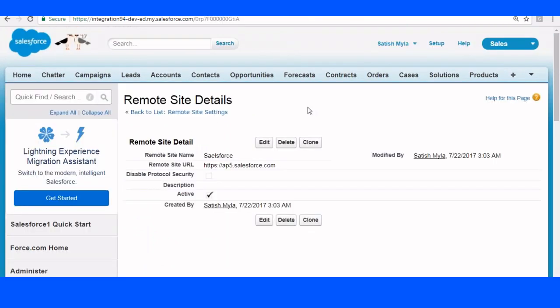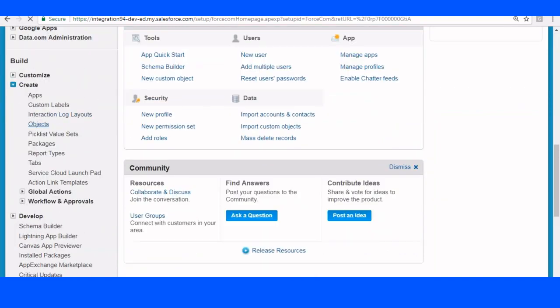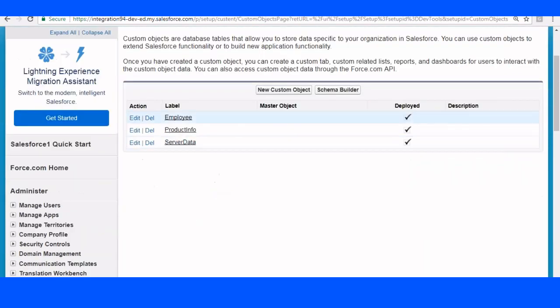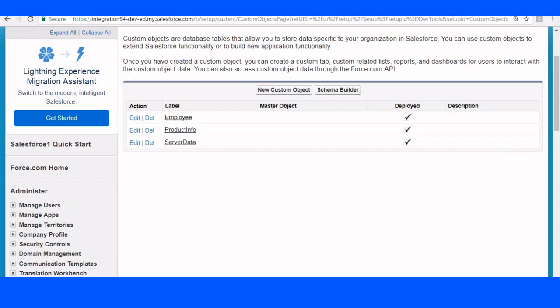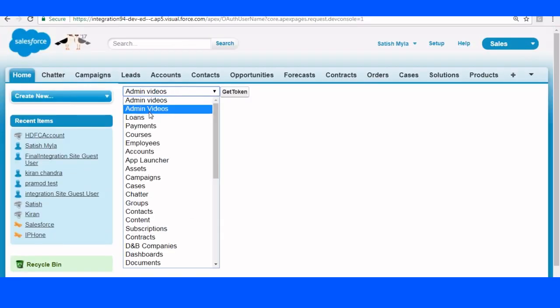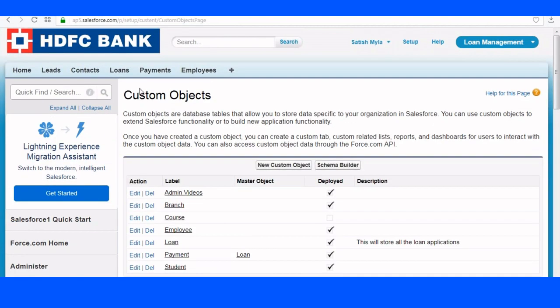Go back to the objects and see. Setup. This is your integration account. If you look at the integration account, do you have those objects? We have employee, product info, service data. But this does not have the data about courses and all these things. So what is the data I received here? Admin videos, loans, payments. Where are these objects available? In the HDFC account.